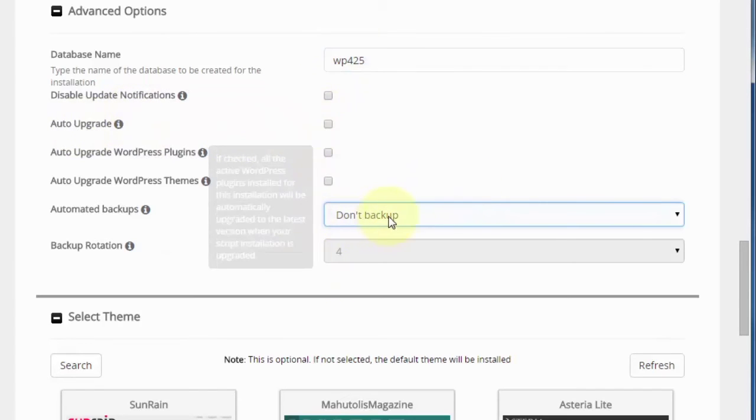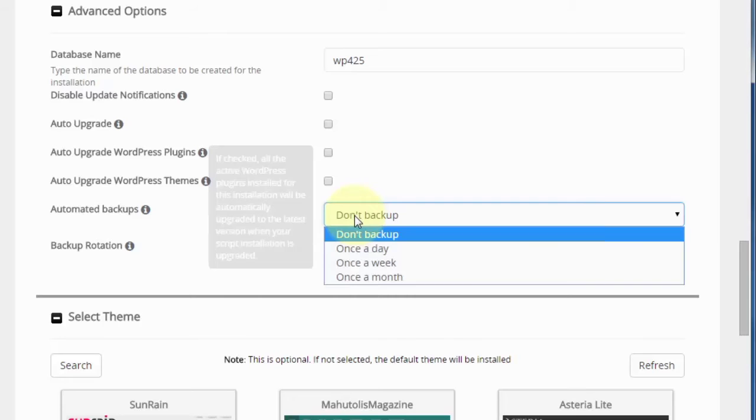Even the backup, I'm going to leave that as Don't Back Up, because I'll be using a third-party plugin to do the backups for me. If you're not going to be using a third-party plugin, you should definitely have a backup going on.